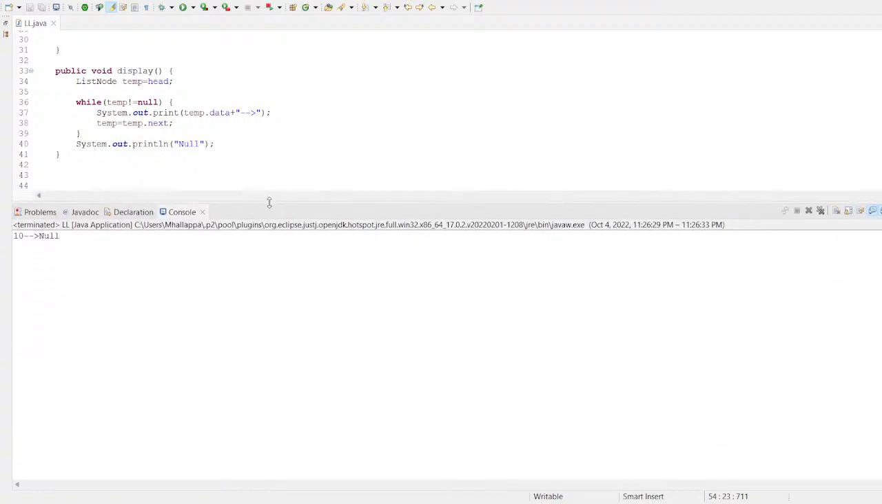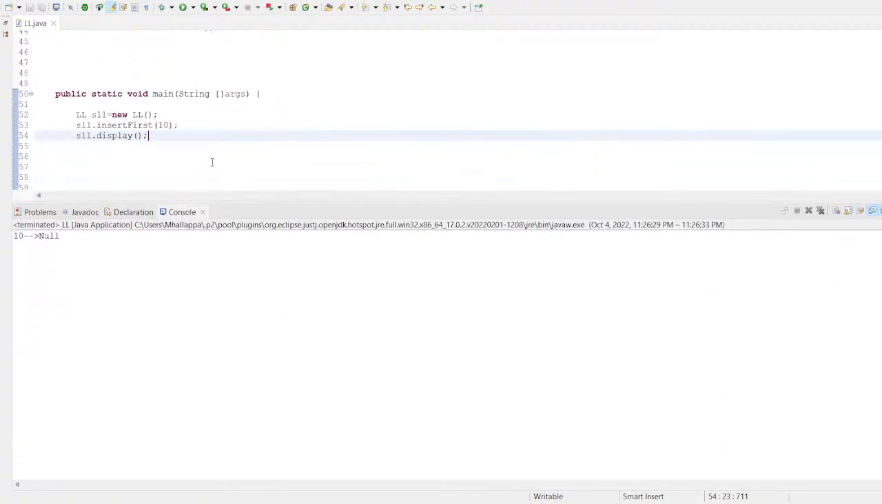Here you can check that our first data is inserted, and it is pointing to the null. I'll insert one more data at the beginning before 10. I'll insert 20 before 10. Now we will save it and run it. And here you can check that we have added 20 at the beginning, and 10 will be shifted to the next.